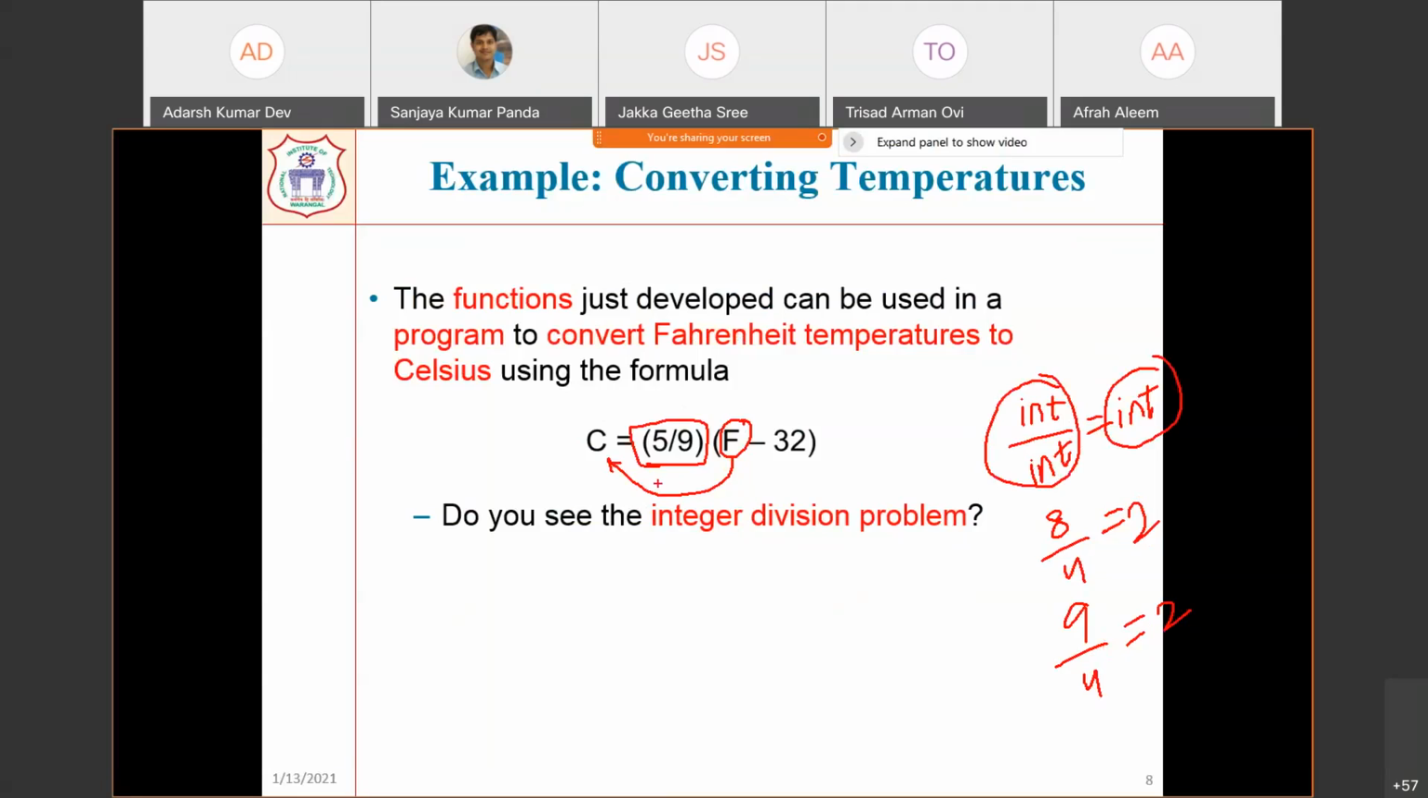Take care. Whenever you are converting some double number to another double number, or a floating point number to another floating point number, you should not multiply with int divided by int. If you are doing that, then you have to do typecasting. If you do typecasting, then your problem can be solved.